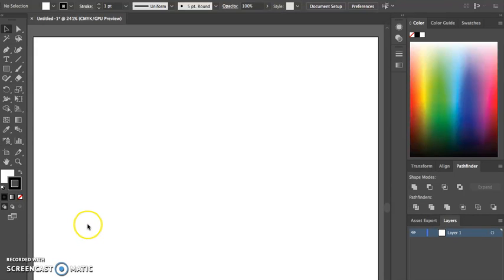Okay, so I'm going to give you a quick overview of the Bezier curve. It's a mathematical curve that's created using anchor points and handles in Adobe Illustrator, Photoshop, InDesign, and many other software packages out there. So I'll be creating a curve using the pen tool.